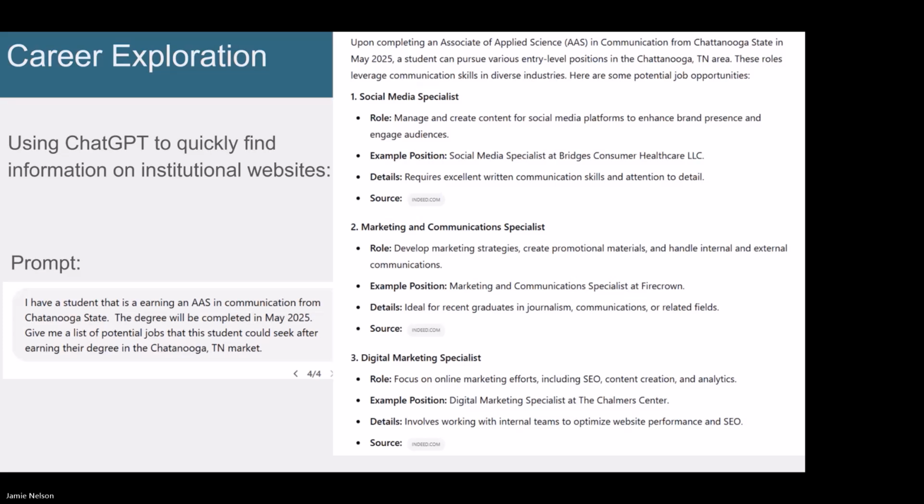If you've been around, or if this is your first time at Tech Talk Tuesday, you may have noticed that I am the simplistic iterative prompter. Jamie's got these prompts where she's asking for all these things. I'm going to be the one that has a starting point, and then I iteratively prompt. In this, I simply said, I'm a student earning an AAS degree in communication from Chattanooga State. The degree is going to be completed in May 2025. Give me a list of potential jobs that I could seek after earning the degree in the Chattanooga market.